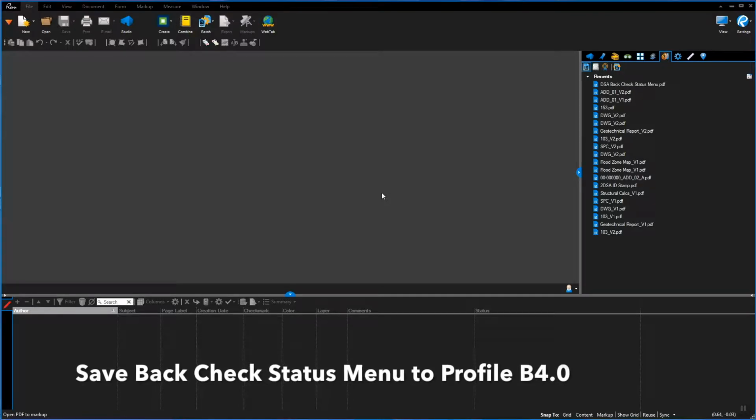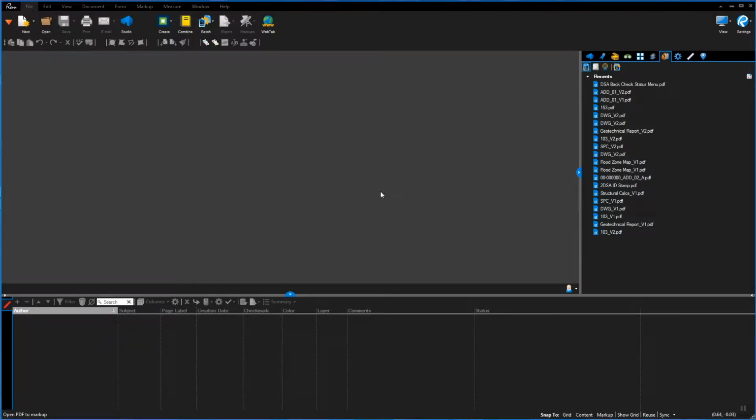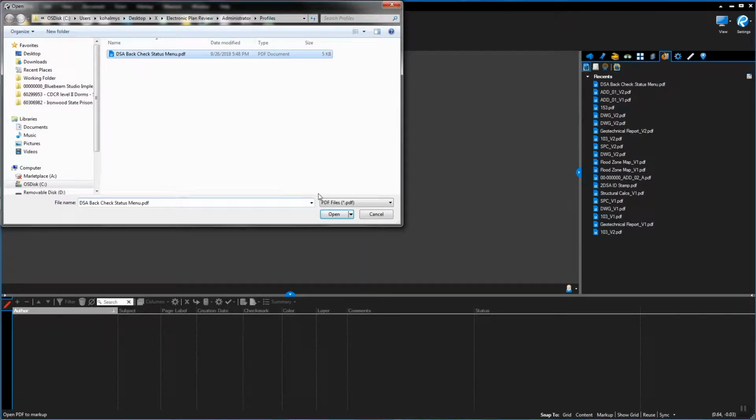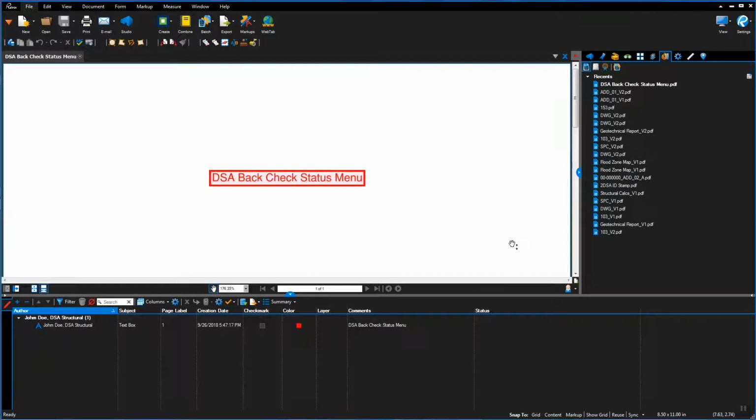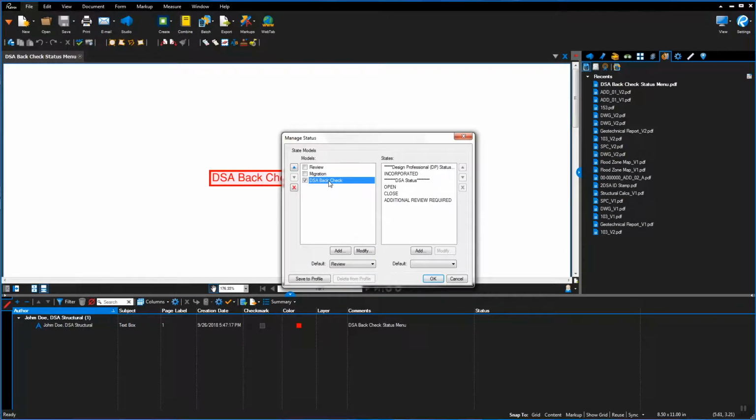Save Backcheck Status menu to Profile. This section will be completed outside of a session and is only required if DSA issues an updated profile. Open the DSA Backcheck Status menu. This will be located on the X drive. Click the Manage Status gear. Check that the DSA Backcheck Status menu is listed in the Model section. Confirm that it's checked. Next to Default, select DSA Backcheck. Click Save to Profile, and click OK.